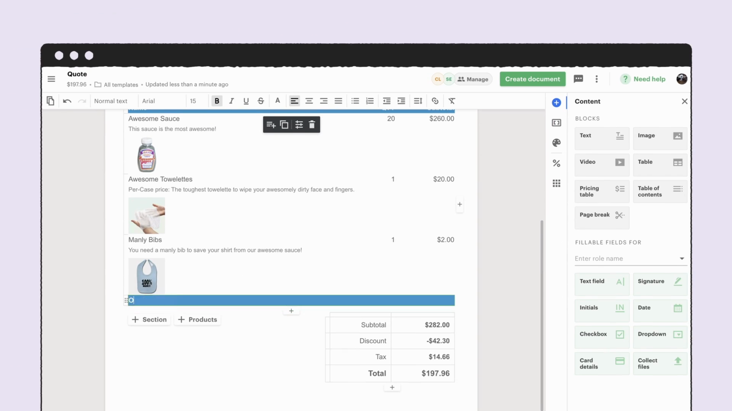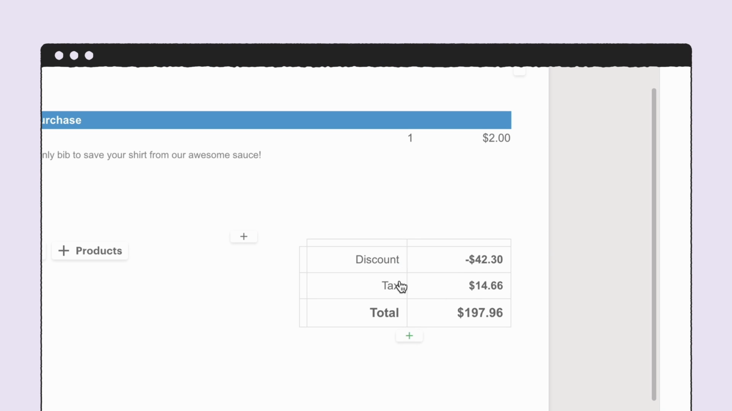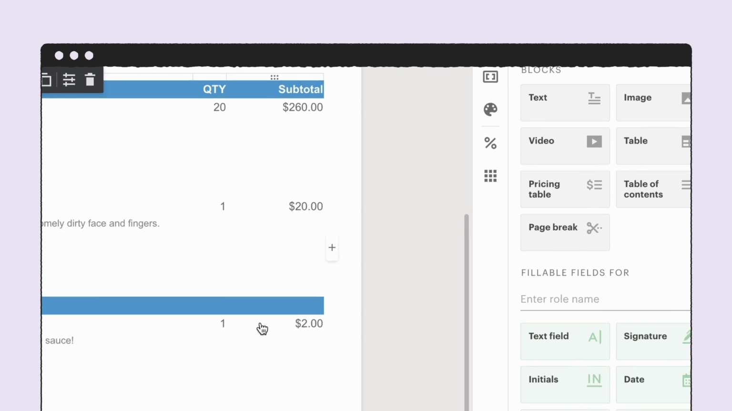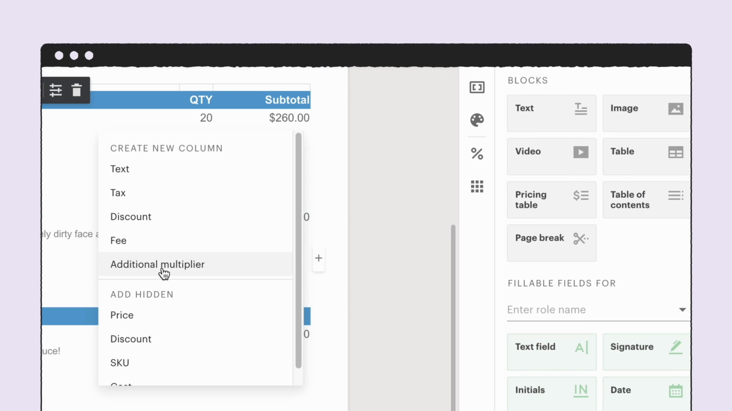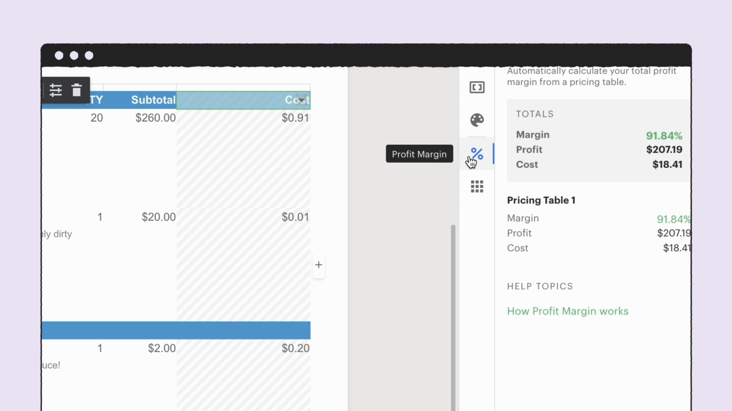You can add sections to separate out products like one-time implementations and recurring services. You can create or hide subtotals, section discount totals, grand totals, and all kinds of other wild stuff. You can hide columns like discounts while keeping an accurate subtotal, as well as adding a cost and profit calculation to your table to see what your margin per table is.